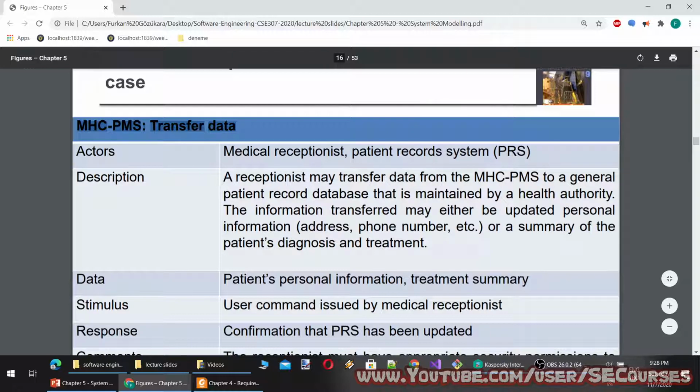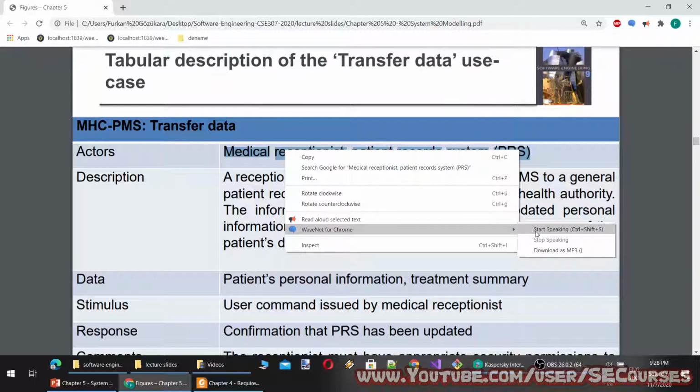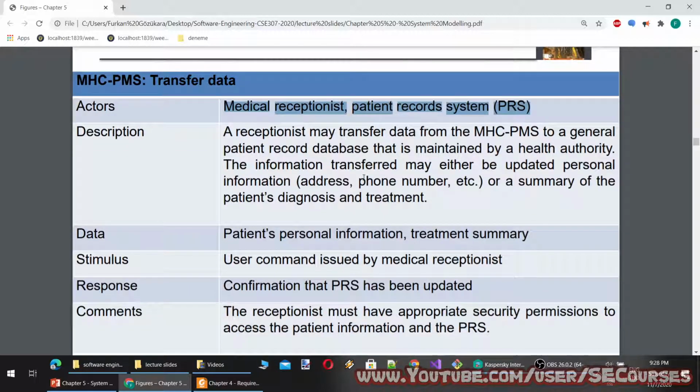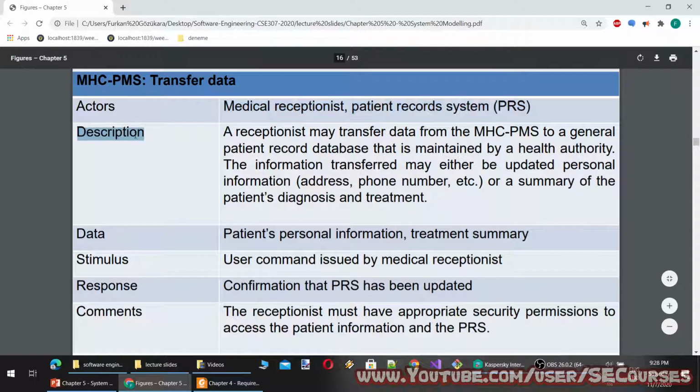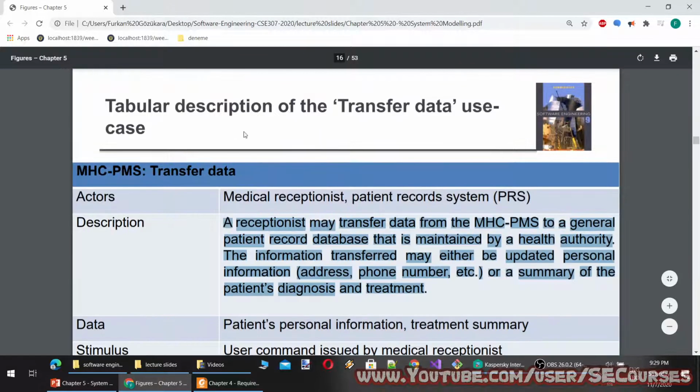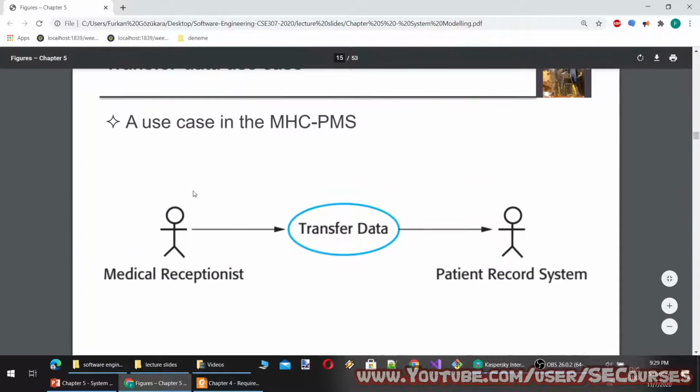MHCPMS, transfer data. Who are the actors in this case? Medical receptionist, patient records system, PRS. So the description: a receptionist may transfer data from the MHCPMS to a general patient record database that is maintained by a health authority. The information transferred may either be updated personal information, address, phone number, etc., or a summary of the patient's diagnosis and treatment. So this is a tabular description of the above UML diagram.